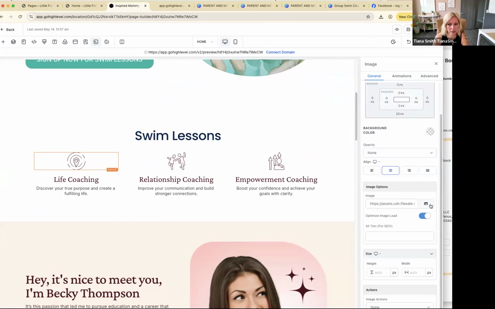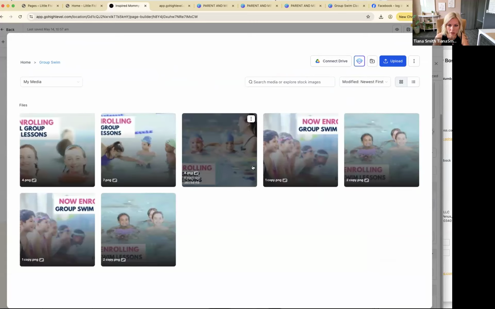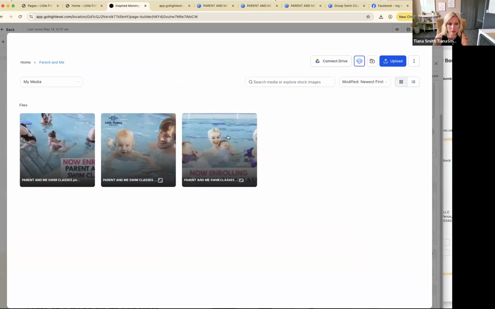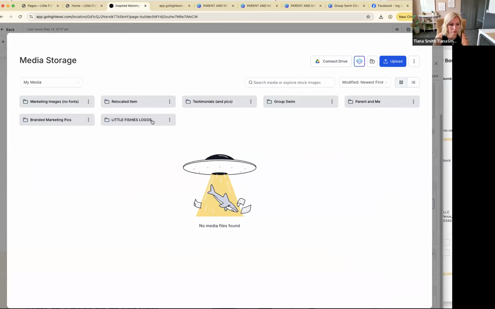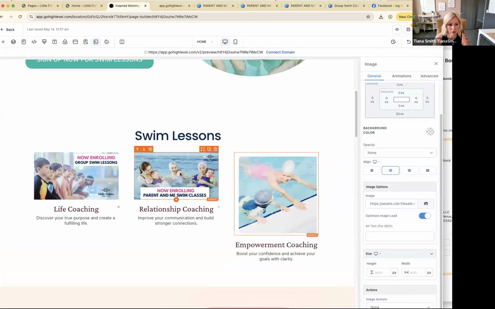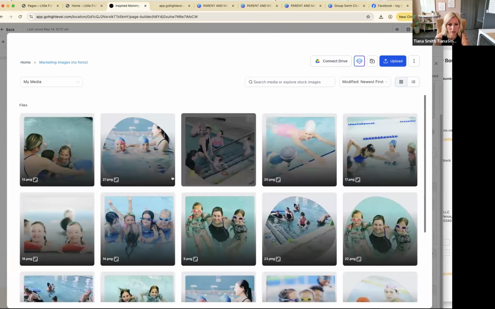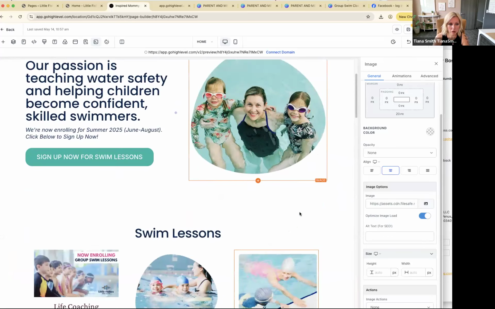I'm going to change this to one of these images. So the first one we're going to do is group swim. And then we're going to do parent and me. And then we're going to do private lessons. But I don't have the right one for that. So I'm going to have to do, that's where the squares might be better. So let's go back to marketing images. So let's do this one. Yeah, I think these just look really cute. It makes it kind of swimmery, like water.